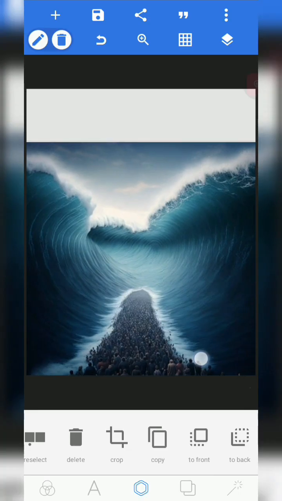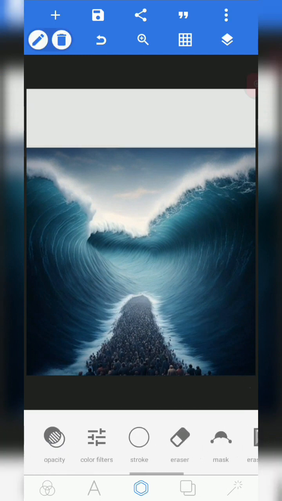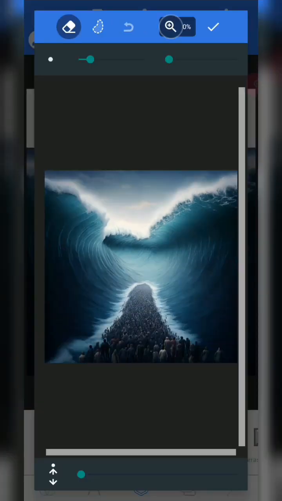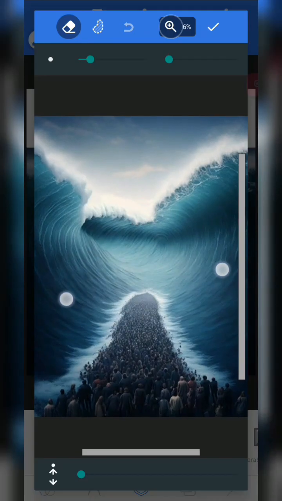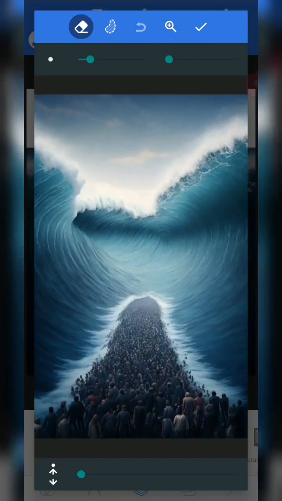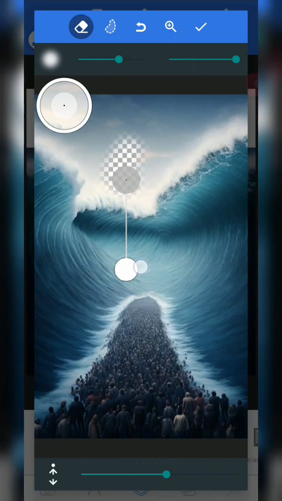What I'm going to do is to erase this sky that came with this particular background because I don't need it. So I'm going to go to the eraser tool, and then zoom in to see the path where I can erase from. And then I'm going to increase the size of my brush or the eraser tool and the softness as well. And then I'm going to speed this up so that you can follow through and get the main point from this tutorial.